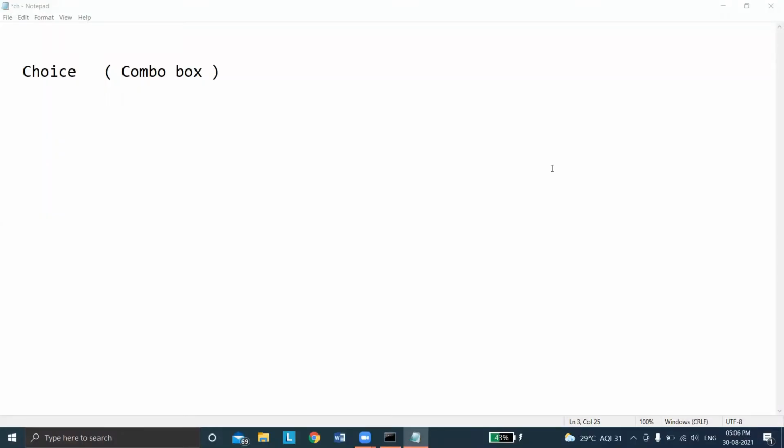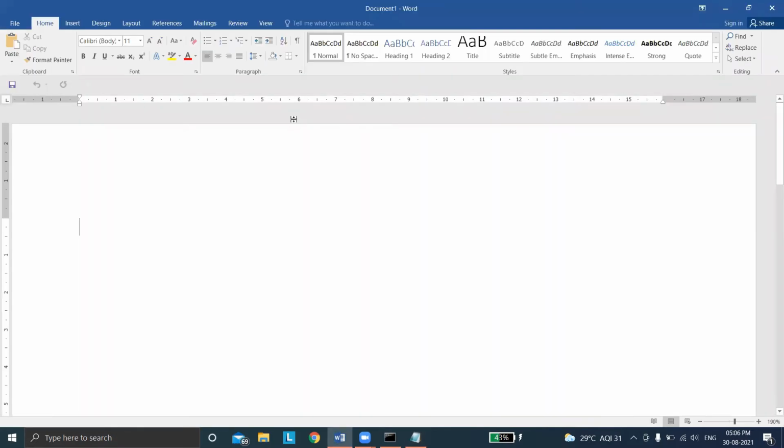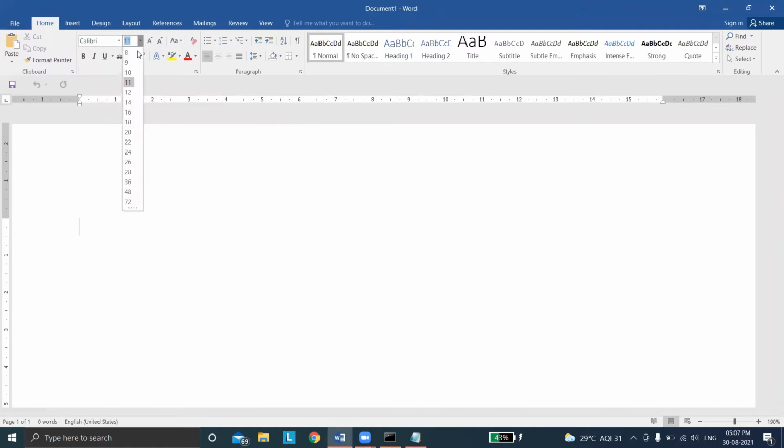Welcome back, students. Today we'll be learning a new AWT component called a choice, which is also known as a combo box. We are all aware of a combo box. For example, if I take a Word document, we have a combo box. See here, this is an example of a combo box. When I select the font size, this is an example of a combo box.